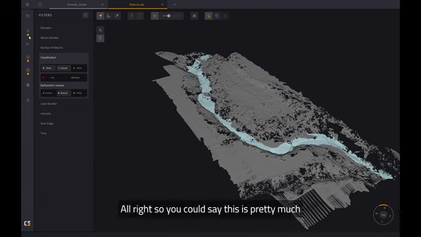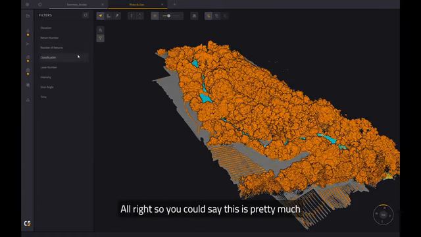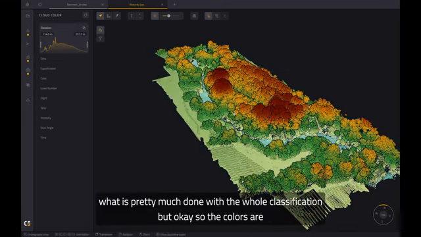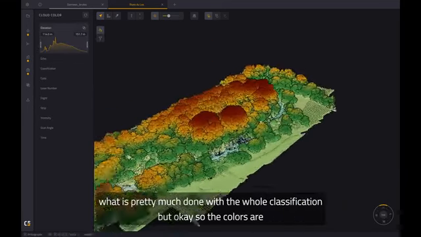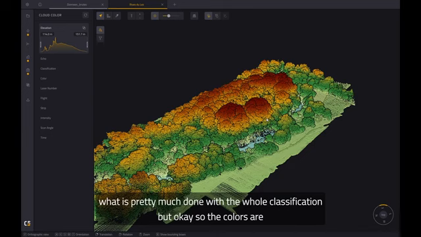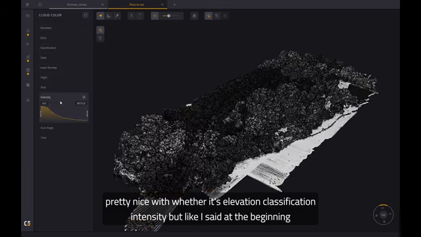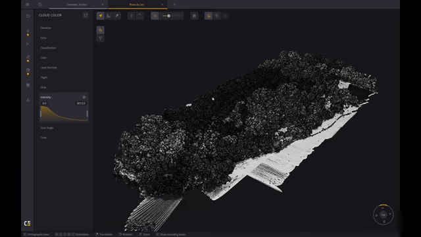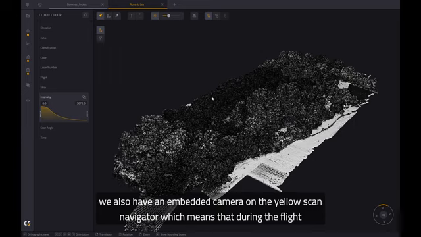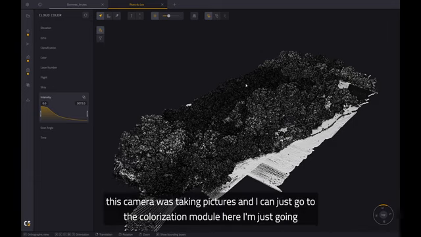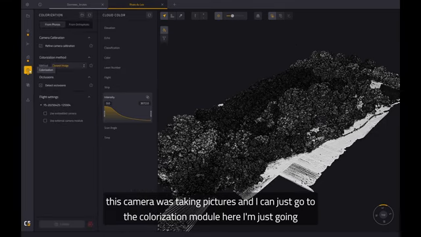Alright, so you could say this is pretty much done with the whole classification. But okay, so the colors are pretty nice, with whether it's elevation, classification, intensity. But like I said at the beginning, we also have an embedded camera on the YellowScan Navigator, which means that during the flight, this camera was taking pictures, and I can just go to the colorization module here. I'm just gonna close this here.